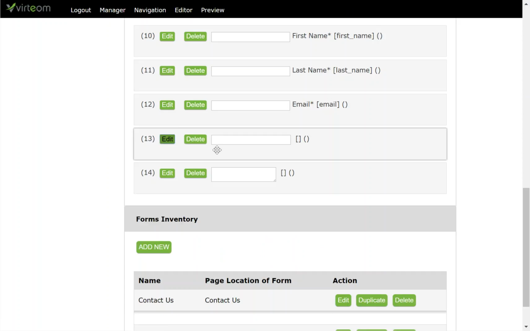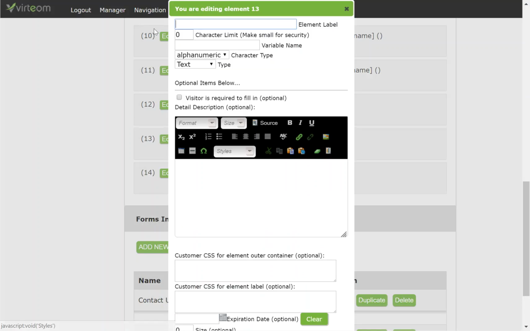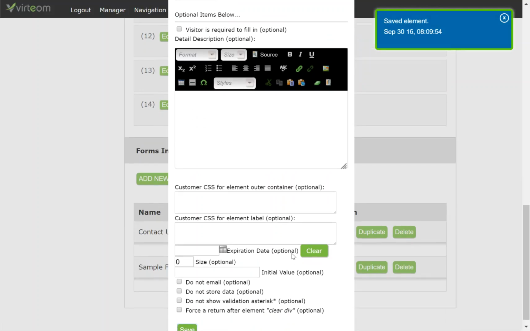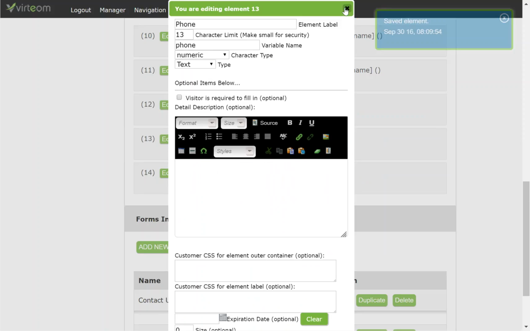Go down to phone number. Put the phone in here. Maybe, I don't know, 13 characters. And then in here, I'm going to give this just a variable phone, and I'm going to make this numeric only, because it is just numbers. And I'm going to make it optional. They don't have to give me their phone number if they don't want. I can communicate to them with email, and that's just fine. And I'll close that out.